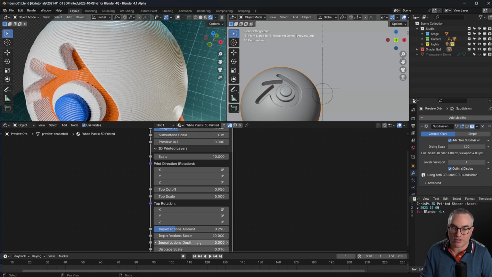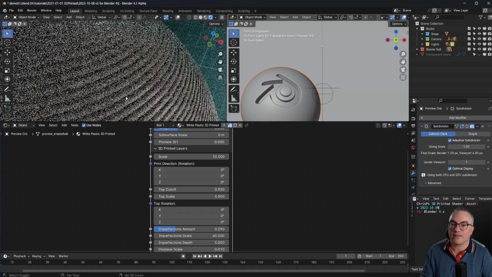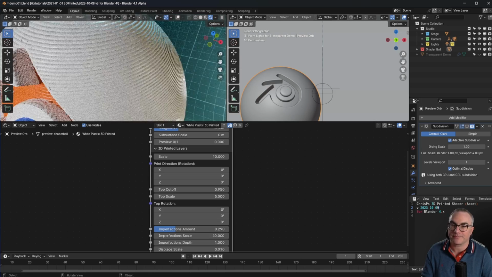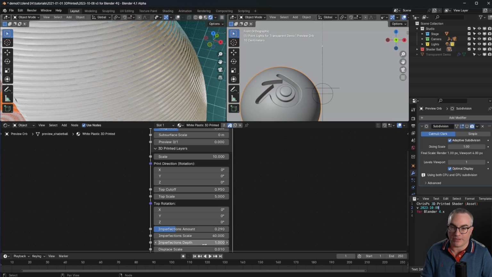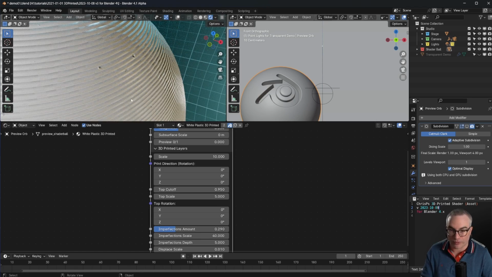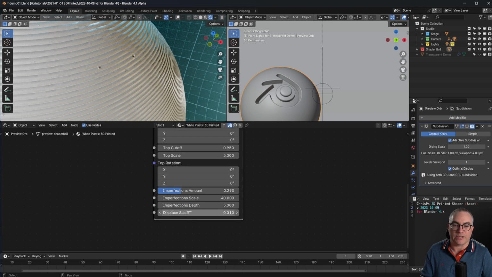Then we have imperfection depth. Well, that's just how far should they go in and out. So this is just like a factor. If we set this down to 2 or just 1, you can see it's just a little hint of an imperfection right there. And if we set it to 5, which is the default, well, then it looks like this, or you can go crazy with higher values, of course. So these are the 3 settings for the imperfections.